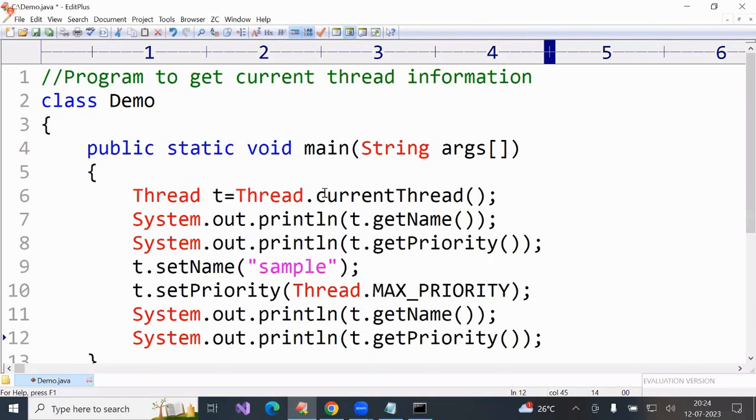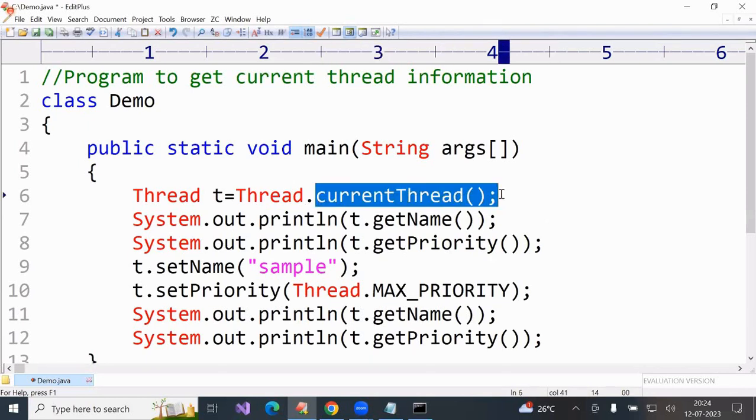Here, the current thread method is called. I already told you, current thread means not only this thread. Suppose we call this method in another place, that thread is the current thread. Suppose later we create two or three threads. Wherever you call this method, that is the current thread.